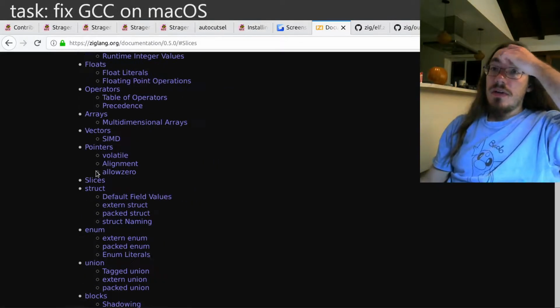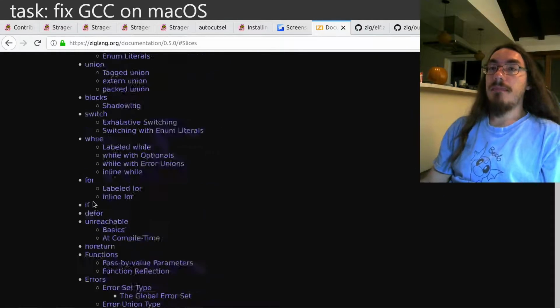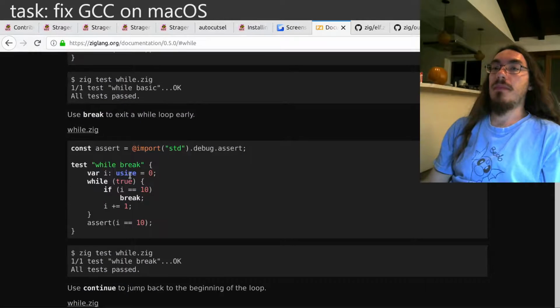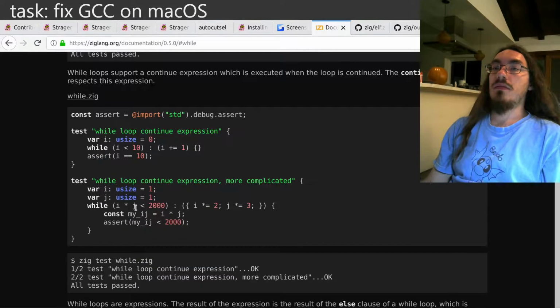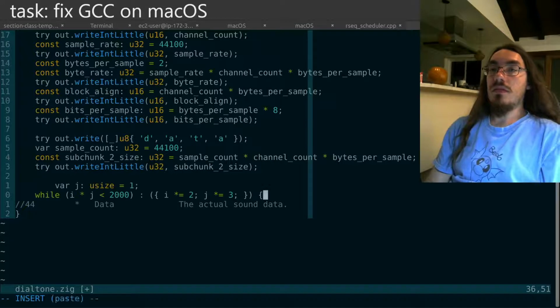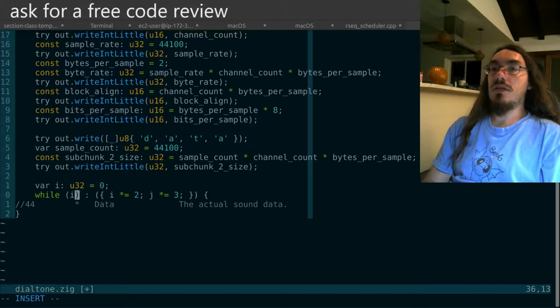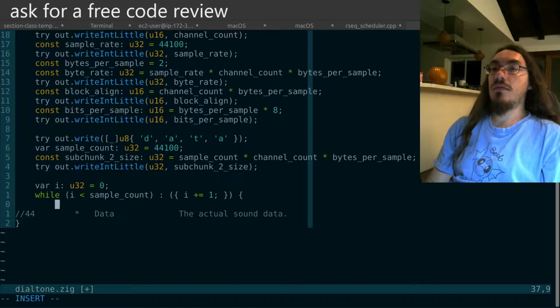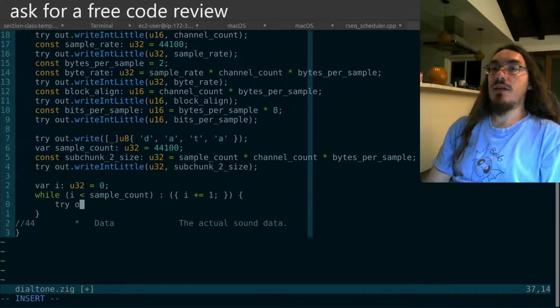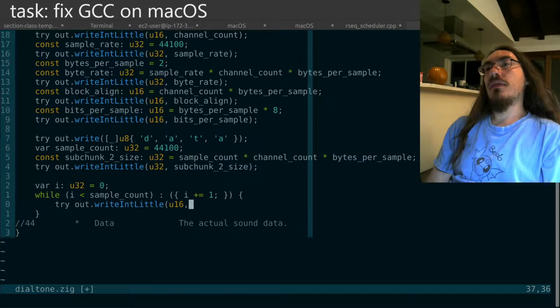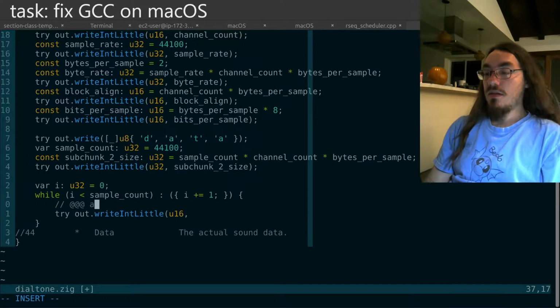I guess I'll do the weird while loop thing. Where did it go? While i32 i = 0, i less than sample count, i plus 1. Try out writeInt little. Alias u16 as sample.